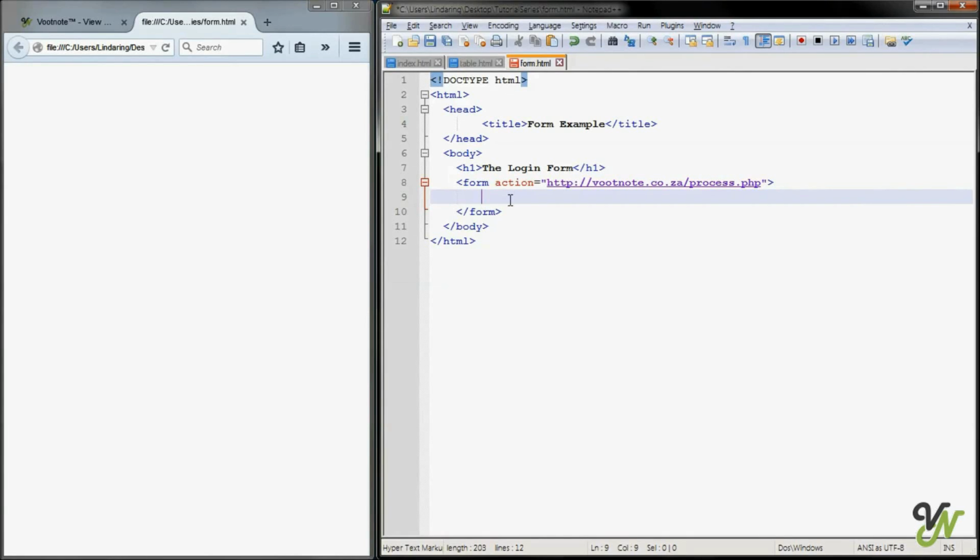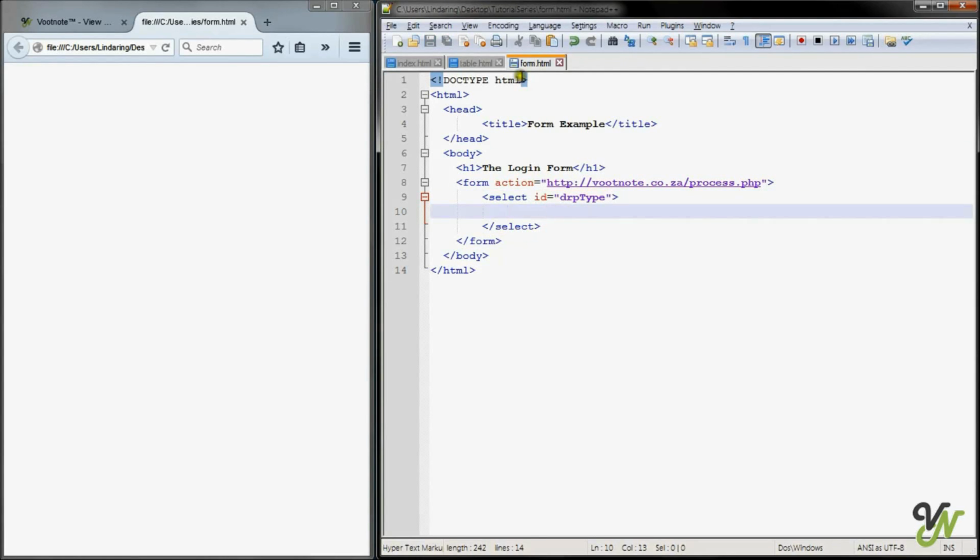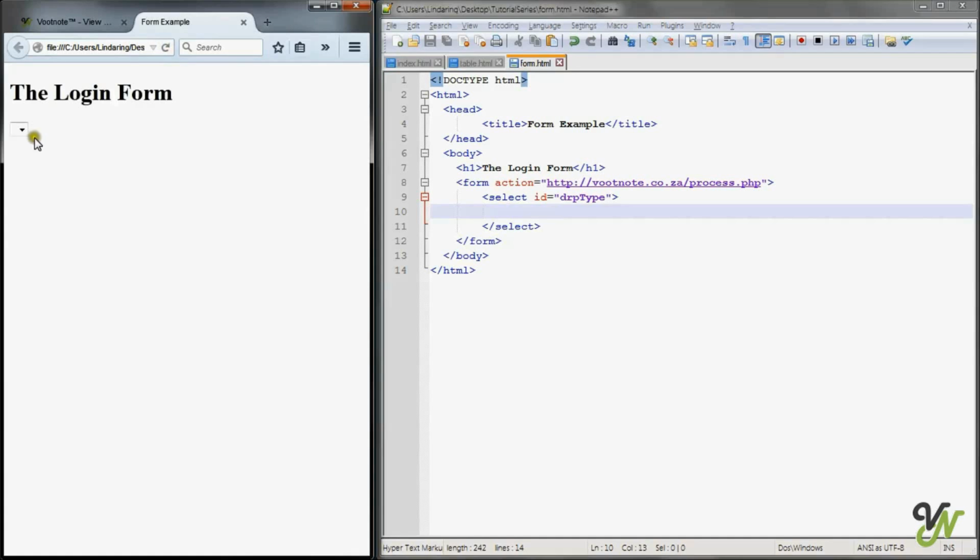So this is how you would enter a drop down. We need to give our drop down a name to uniquely identify it from other controls on the form. You can call it anything. I'm going to call it type, or drpType. Let's save it and see how far we are. As you can see, we have a drop down there, but there's nothing inside.